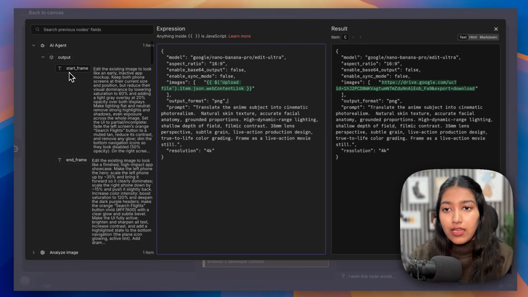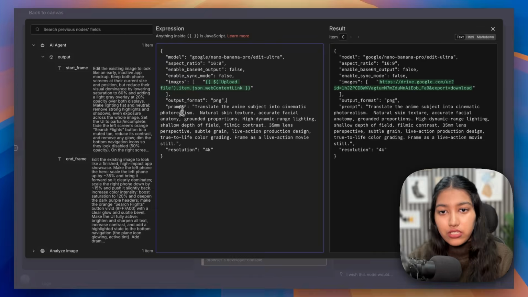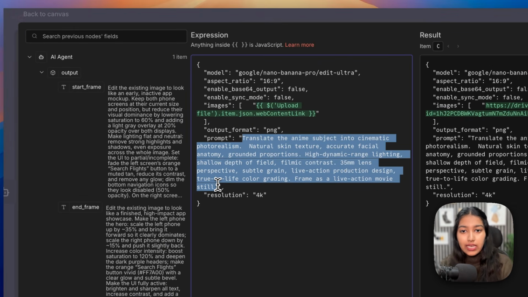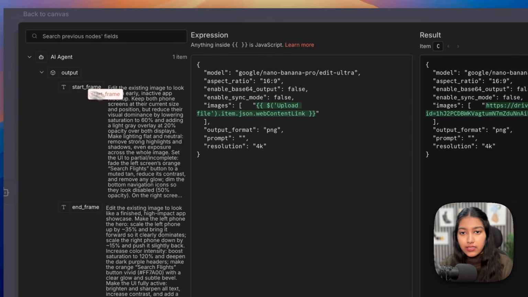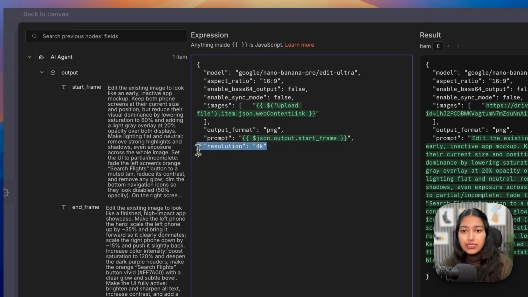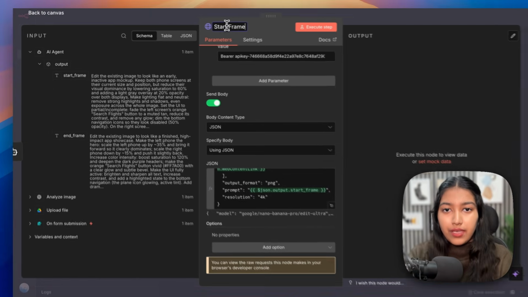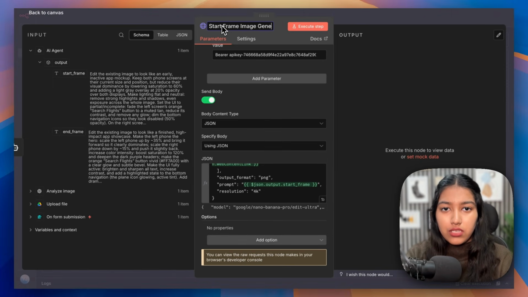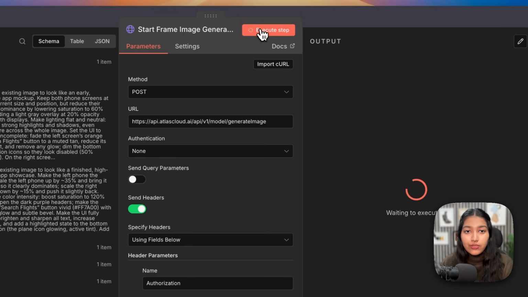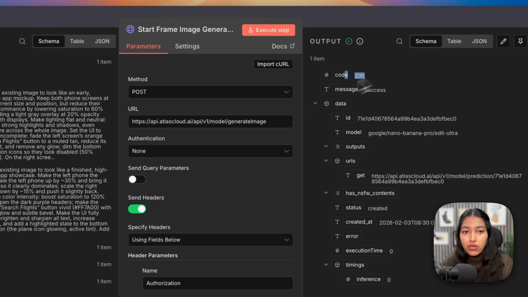The prompt. Now the prompt is coming from the AI agent. So we are going to get rid of this example prompt and let's add the start frame. Resolution is 4K. Let's call it the start frame image generator. And now let's click on execute step. If you're seeing the code as 200 and the message as success, then congratulations, you've done the connection correctly.